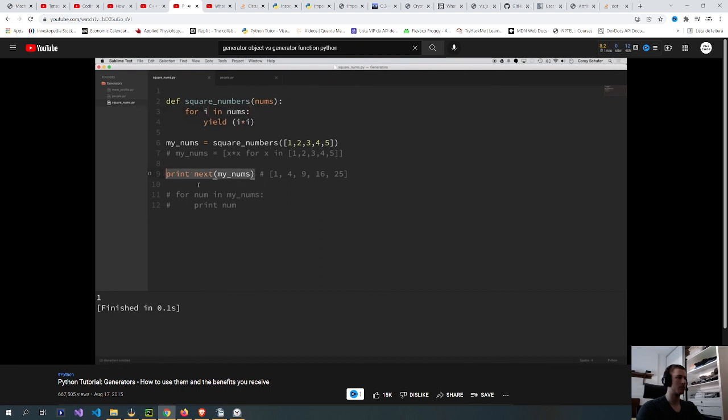So now, if we copy this line here and print out next my nums a few times and run that, then you can see that each time that we run next, it goes and gets the next value that's yielded. So now we have 1 squared, 2 squared, which is 4, 3 squared, which is 9, 16, 25, and so on. Now 25 is the last value from our result.